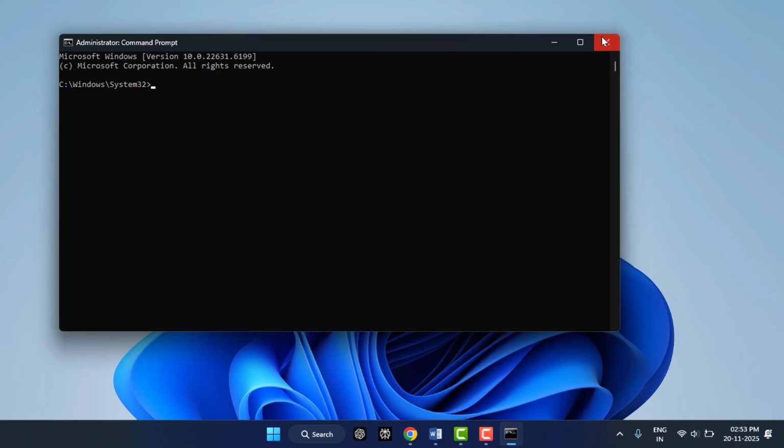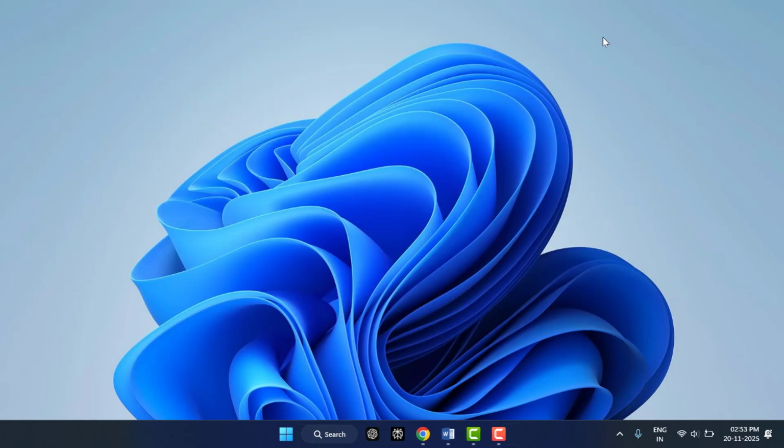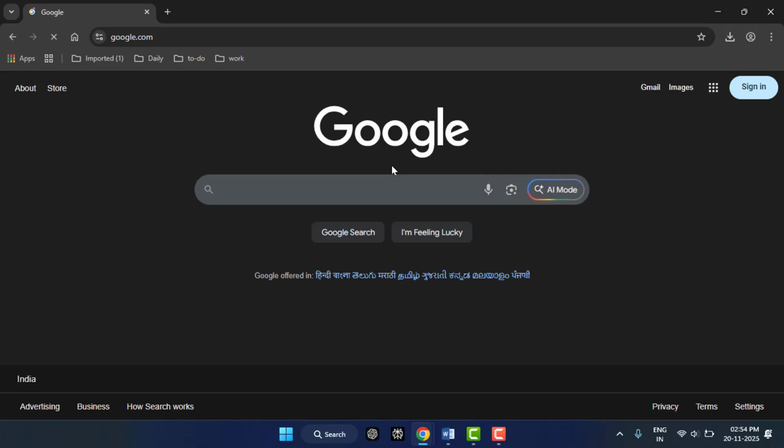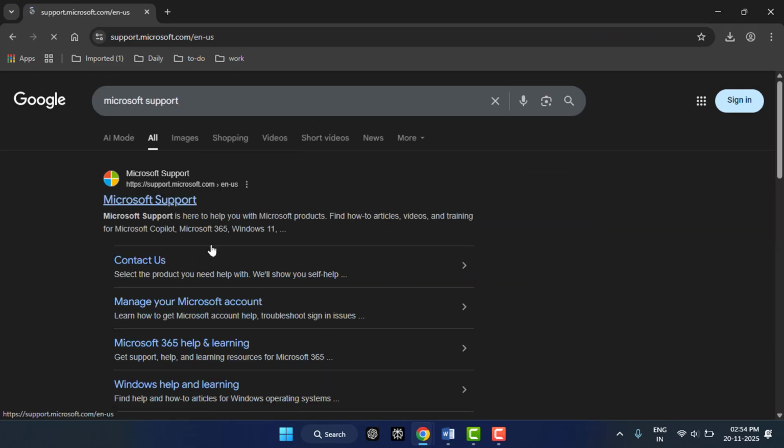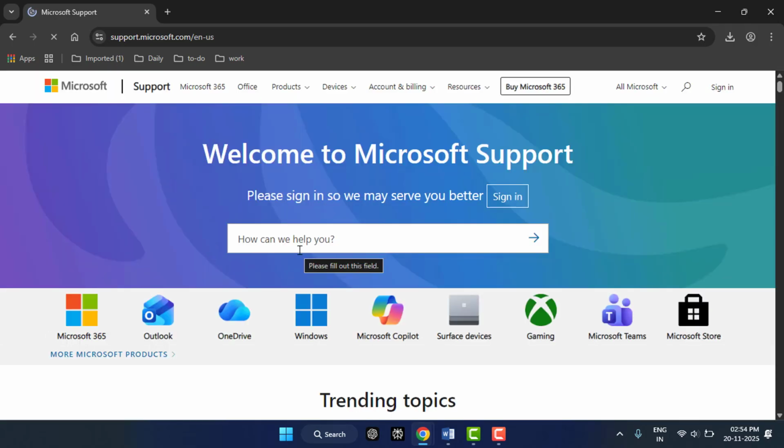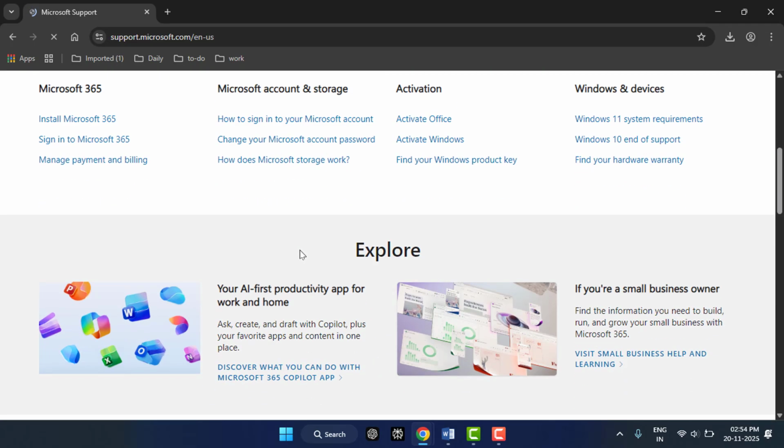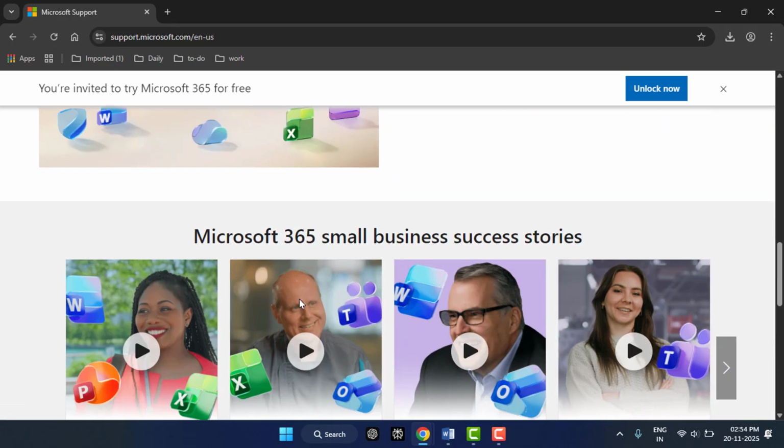If the problem is still the same, and the key is genuine but still not activating, in Google search Microsoft support and hit Enter, open the first link, enter your Microsoft account, and from here you can easily find your solution. So this is the last method.